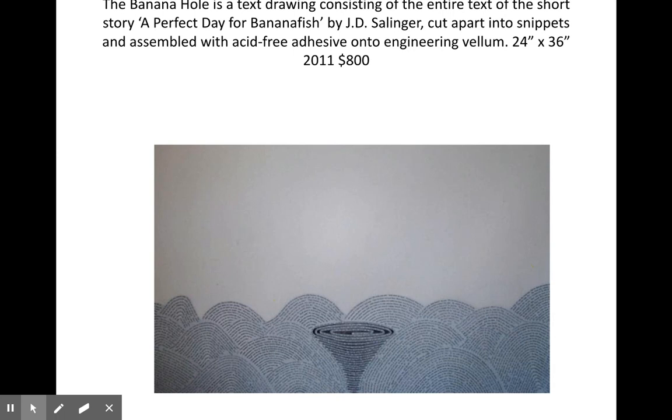Now, when we look at things like copyright, this is where things get a little bit tricky because she took someone else's story and used it in her artwork. But if you notice, she's also giving the artist credit for that. It says at the top, by J.D. Salinger. So she's not saying she wrote this story. She's saying that she did take it from someone.